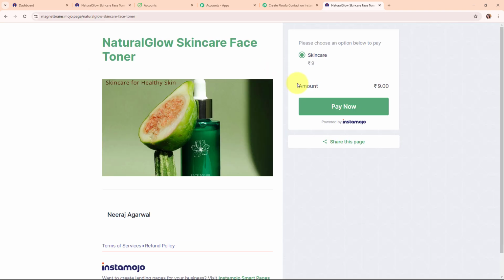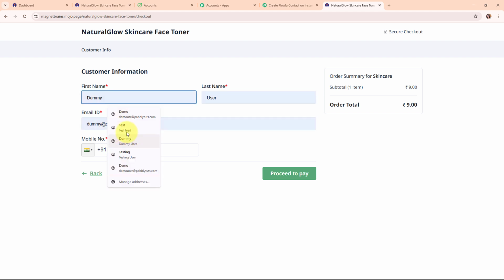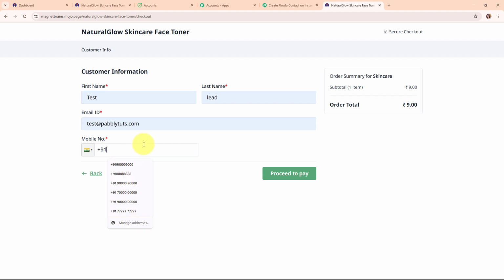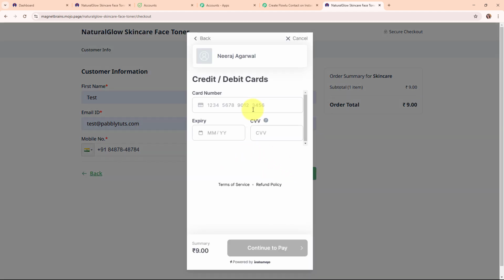So this is our payment page, so I'm going to click on this pay now, and here I'm going to enter some dummy details such as test, last name as lead, email as test@pabblytunes.com. Here I'm going to enter a random mobile number, and then I'm going to click on this proceed to pay. Again here I'm going to select my payment method as credit or debit cards.